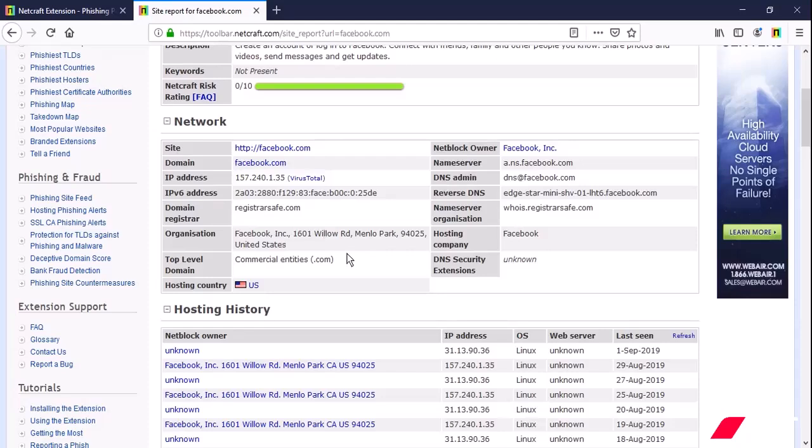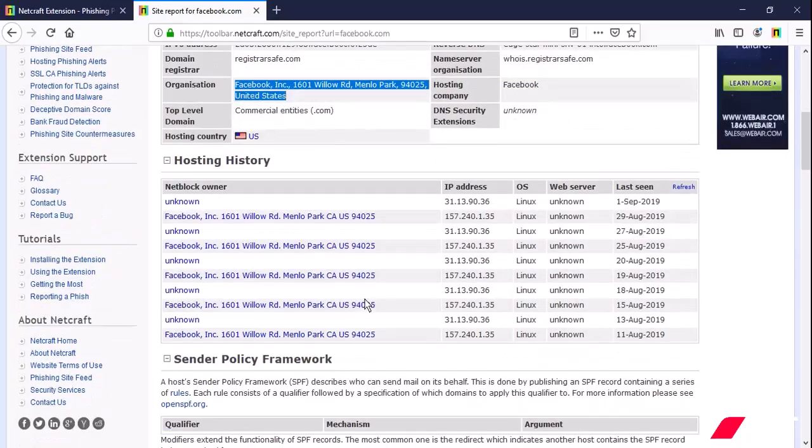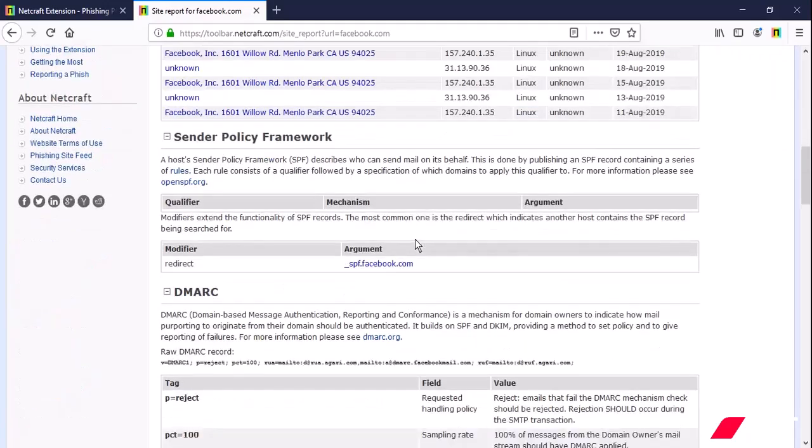Here is the network information about facebook.com, like this is the domain name, here is the IP address, so it is IPv4, version 4, and here is version 6, and this is the address of the organization, okay, hosting country, and this is the hosting history, okay. So the server where facebook.com is hosted is running on Linux, right?